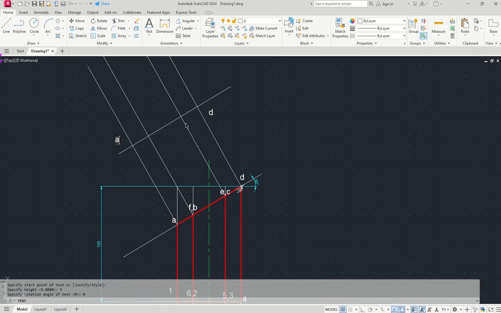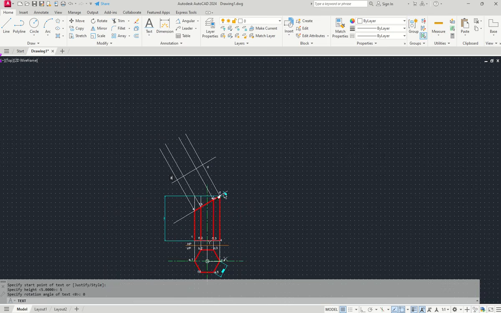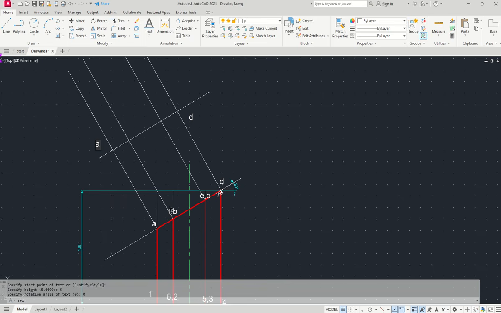Now the whole idea about this auxiliary view, or auxiliary projection, is that whatever we are seeing here, A, F, B, E, C, and D, we are rotating that whole surface, which in the front view is appearing as just a straight line. We are rotating that whole surface such that it will appear as the distorted hexagon that it is.